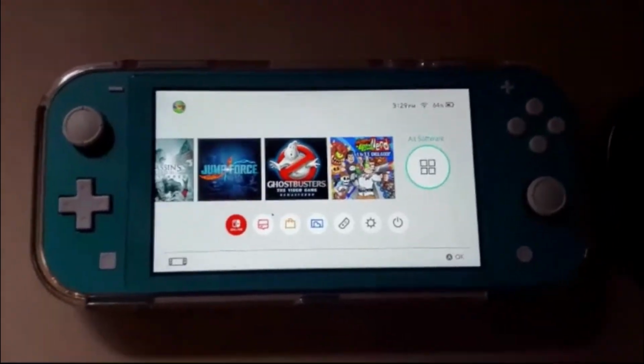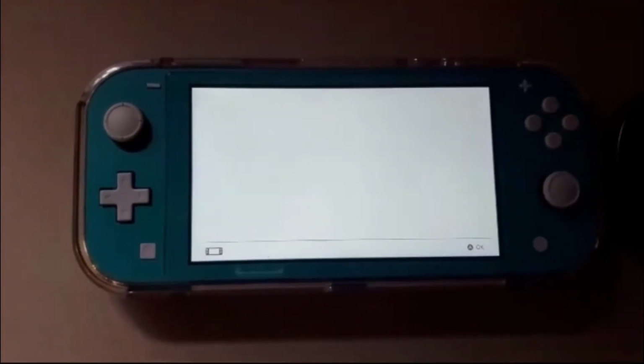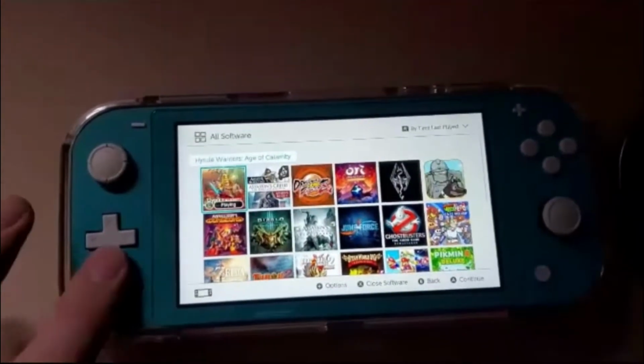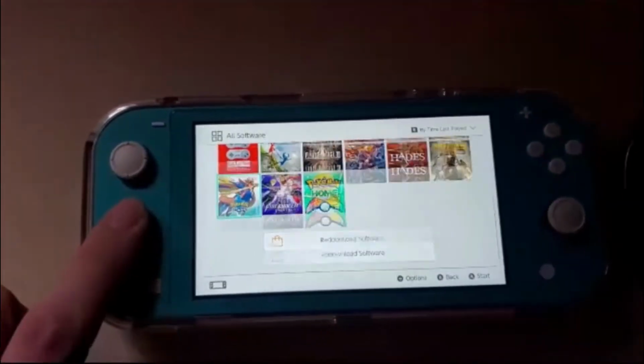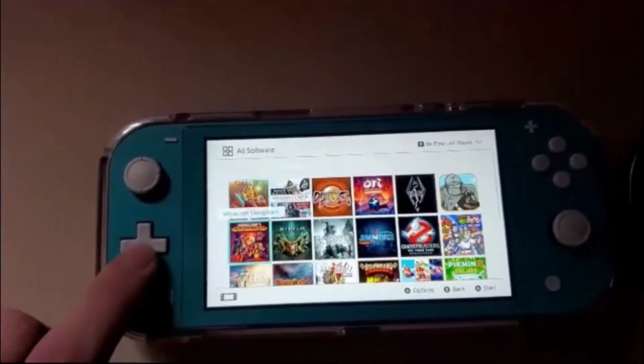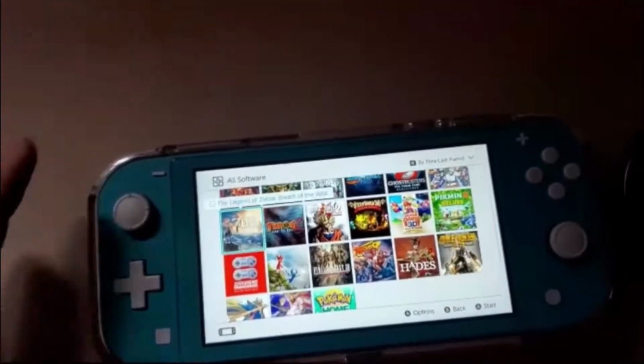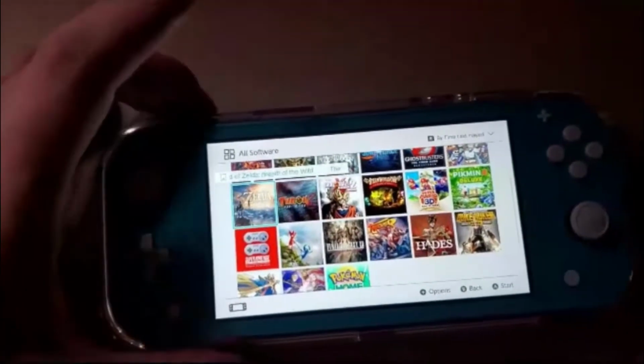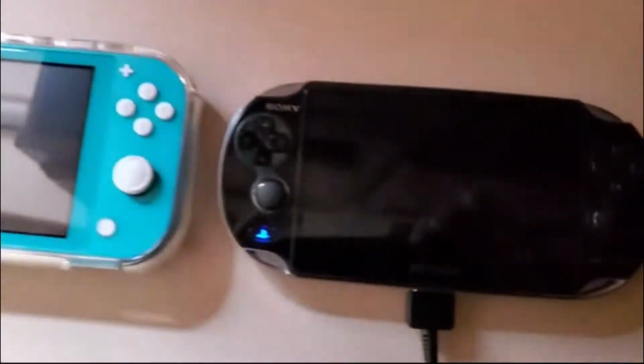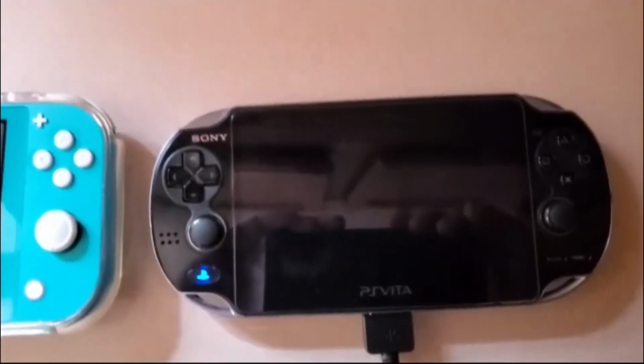You go into here and you have your complete library of games that you own on your Nintendo Switch. I like this. This is a nice little feature that they have on here. So before we get into more, let's quickly go over and look at the PlayStation Vita's user interface.